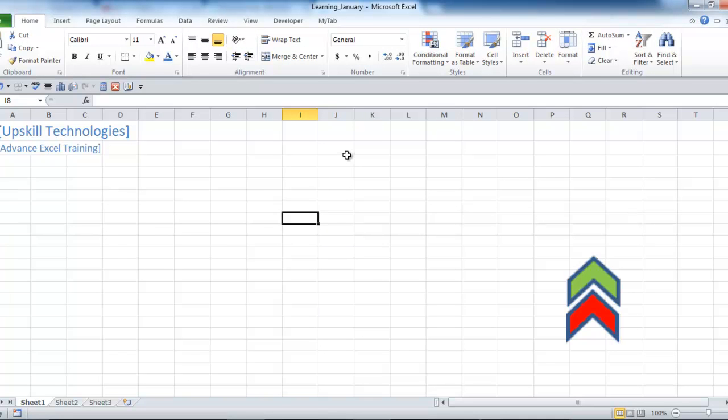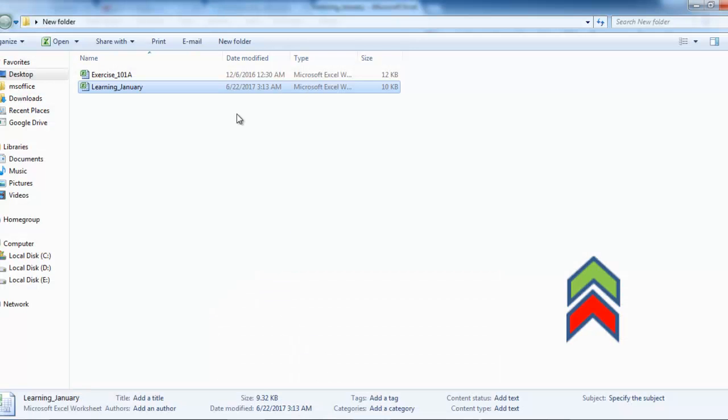Now for example, suppose you are in Feb and you want to create a copy of this file before working on the Feb data. What you can do is copy this and paste it and make it February by changing the name. That's easy. So all you do is change the name to February.